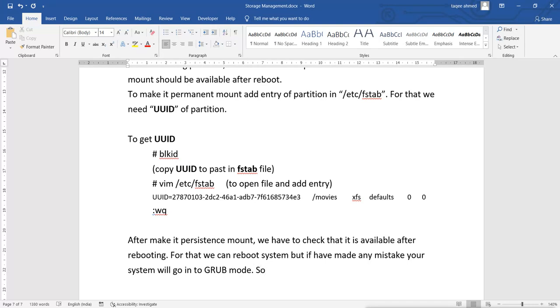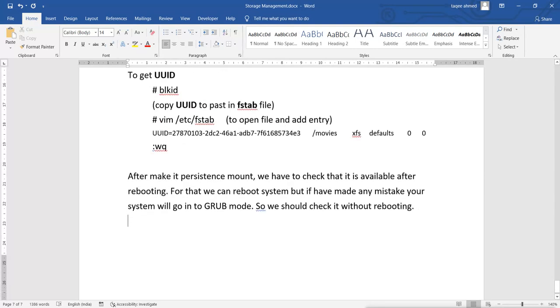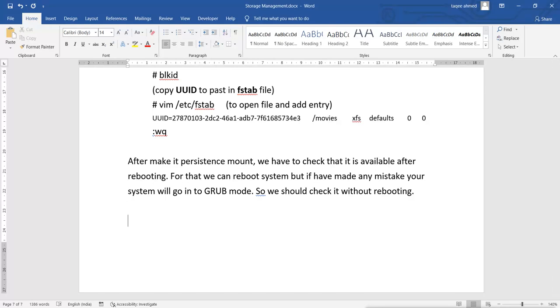So what we will do, we will check it without rebooting. This is important. You should check it before rebooting. So when you feel like it is okay, then you can reboot it. Otherwise you should not reboot it. So for that, what do we do?